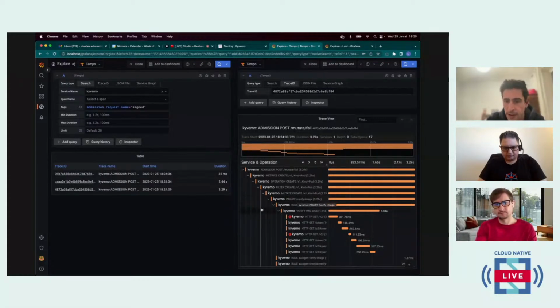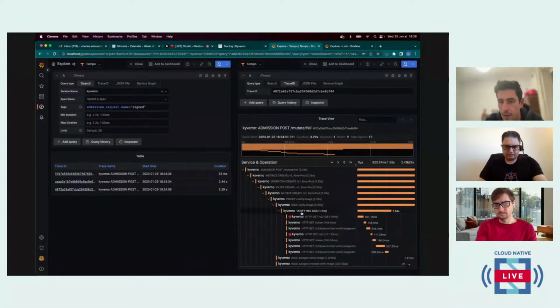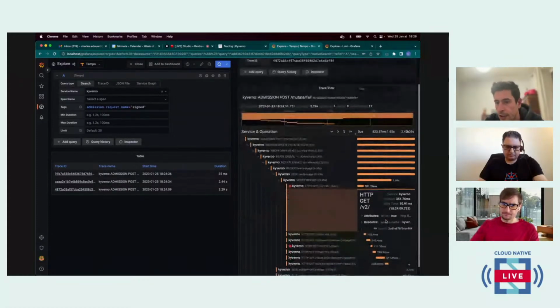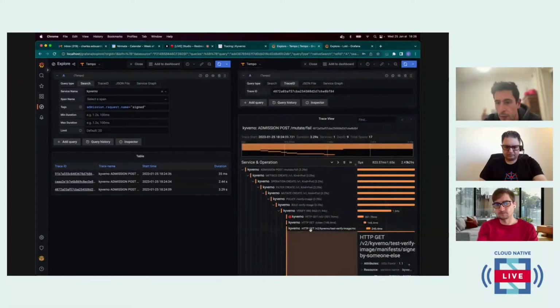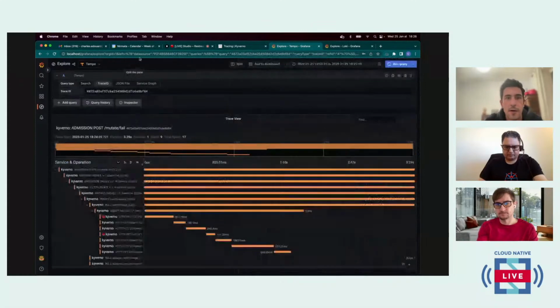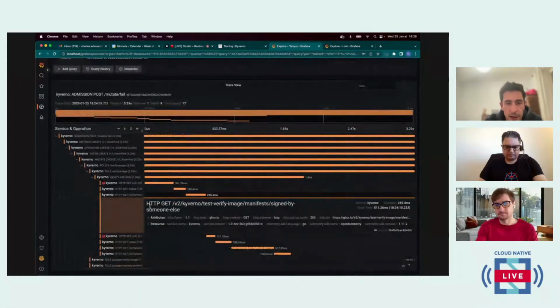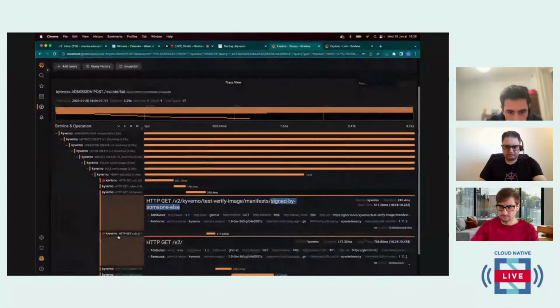The mutation part looks up the verify image policy, and in our case, this verify image calls the verify image signature in cosign. Cosign in turn will call GHCR. So we can see that it will be calling GHCR repo/v2. It's probably to get a token. Then it will go to check the manifest. So here we have the signed by someone else tag we were using. And finally, this one is probably to get another token.